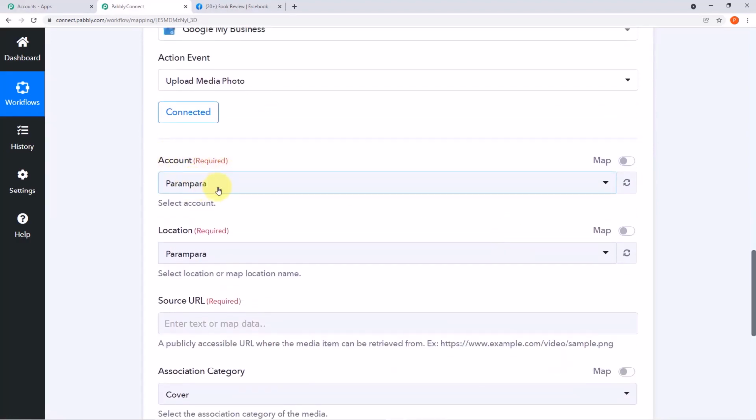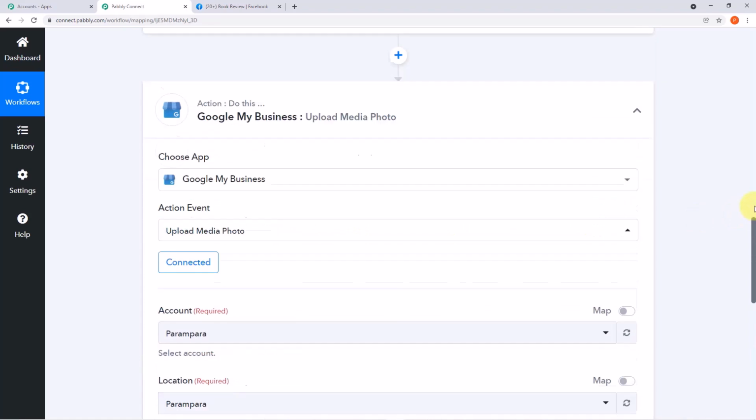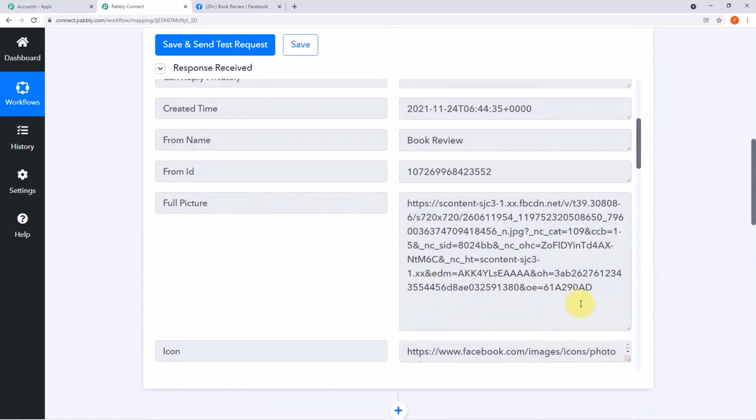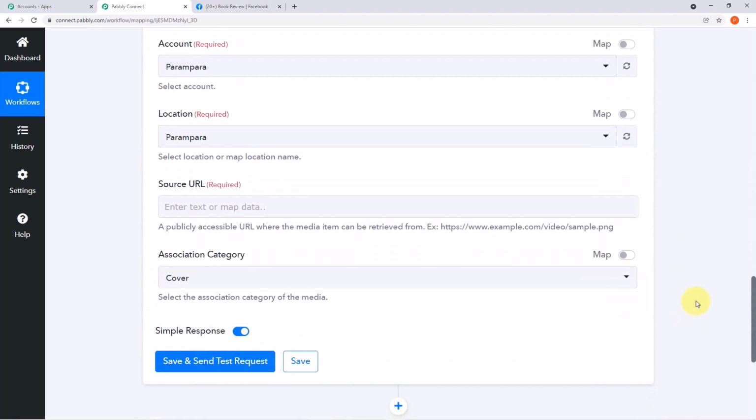Now the account selected is Parampara because this is the name of my boutique, and I am running this particular business in my Google My Business account. So the account and the location will automatically be mapped as soon as you integrate Google My Business. Now here it is asking us for the source URL. So we have to paste the particular link which I have shown you right now, this full picture link here, so that it can upload the same picture in the Google My Business account as well.